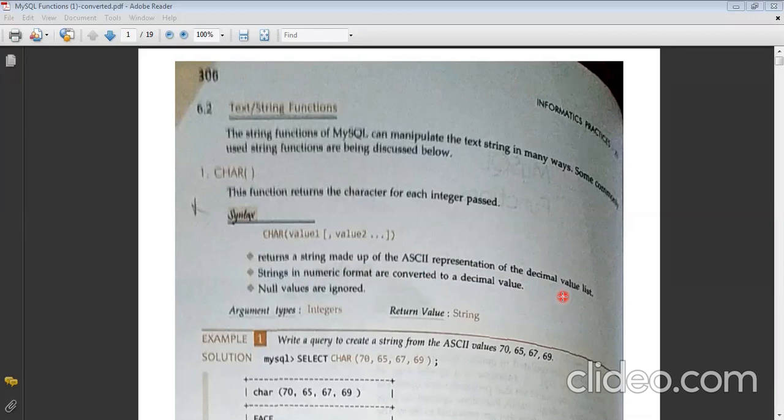Like 65 stands for capital A and 66 stands for capital B. And as we move down, once the Z ends, then the small a, b, c, d starts. So that is what your ASCII representation is. So it returns it in the form of a string. Strings in numeric format are converted to a decimal value.